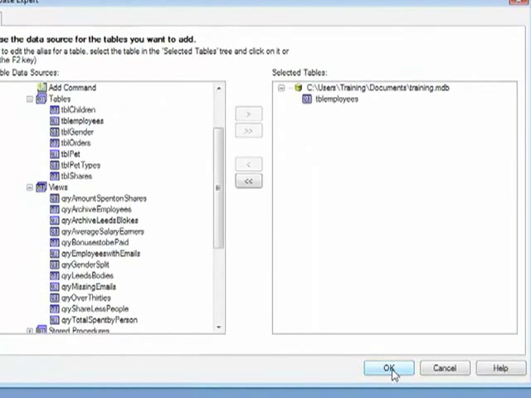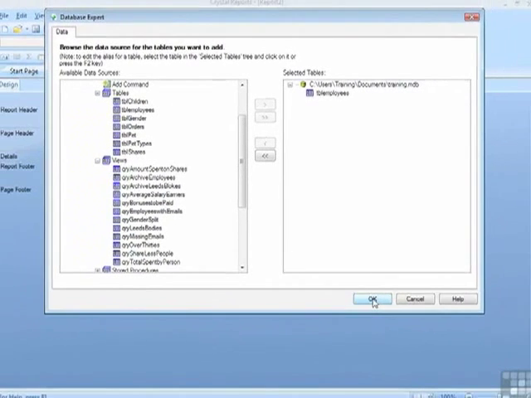If nothing exists in here when you click OK, then your report will have no data within it. So always make sure there is something in this right-hand window. Then you can click OK.